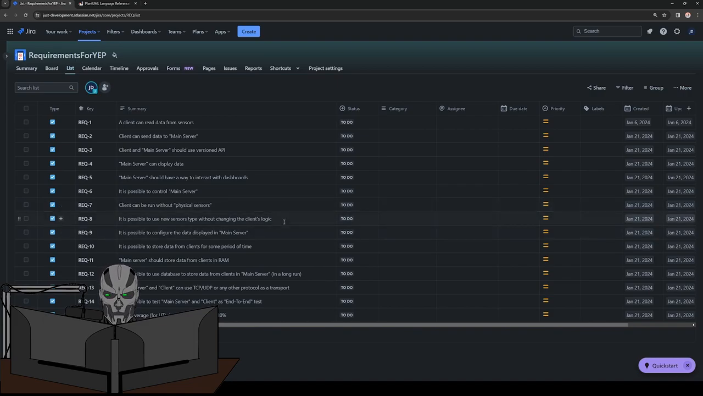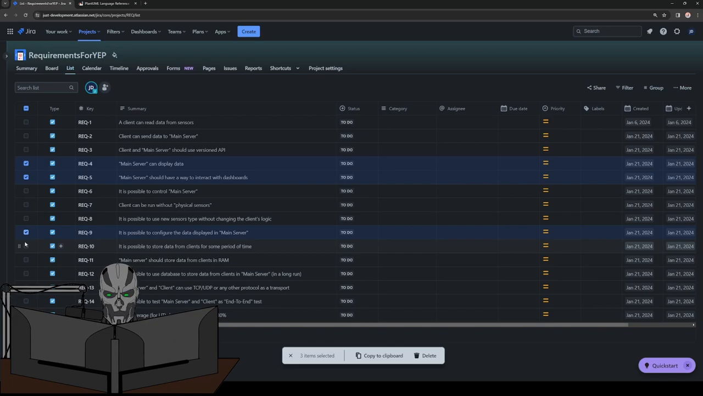It is possible to use new sensor type without changing the client's logic. We are using an interface, and we will have the client's sensor logic for that. It is possible to configure the data displayed in main server. We will think about it. It is possible to store data from clients for some period of time. Main server should store data from clients in RAM. Okay. I am looking at requirements number 5, 4, 9, 10, 11, and 12.